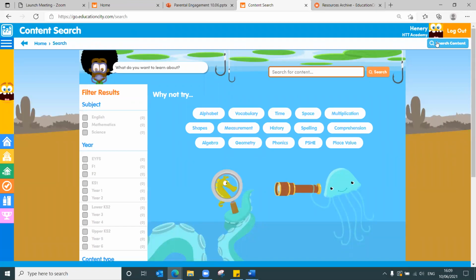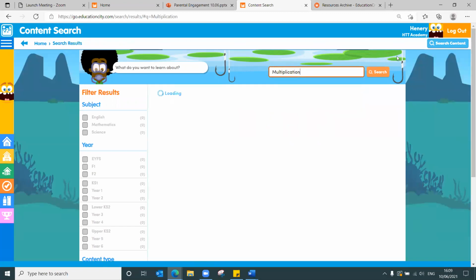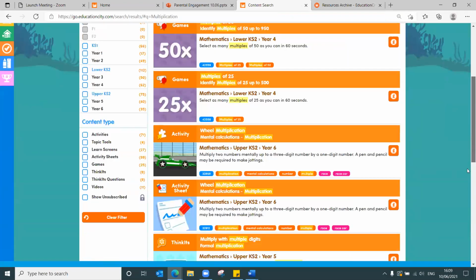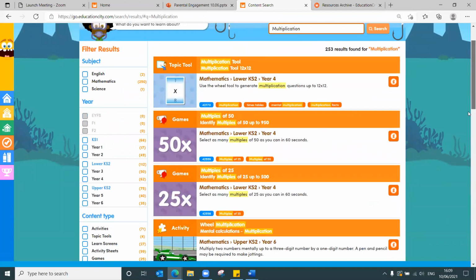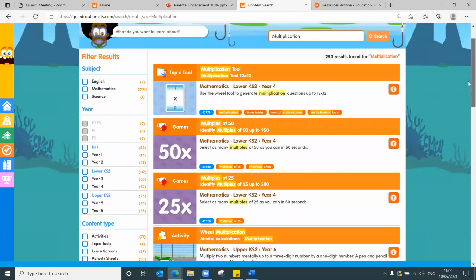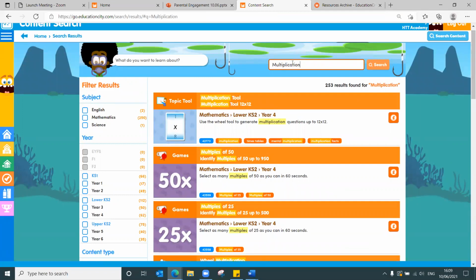Let's go, for example, multiplication, and you've got those resources there. Maybe they're doing a multiplication pattern or something, looking at those resources. There we go. And it isn't just those filters, you can search for individual things as well.